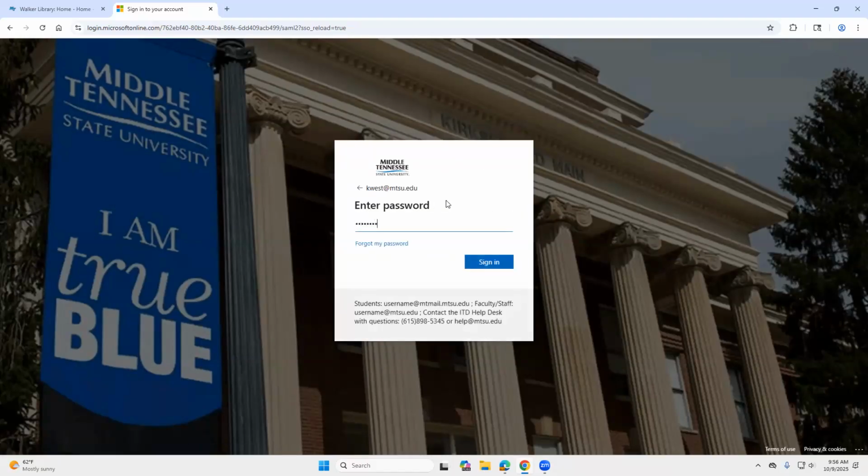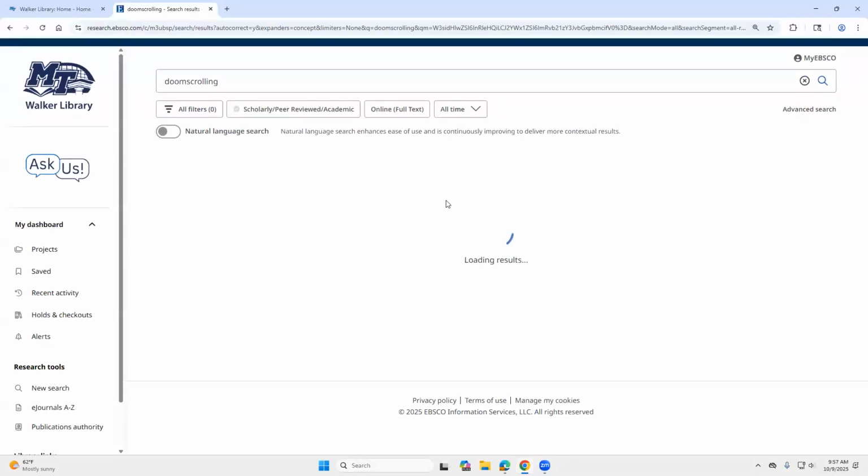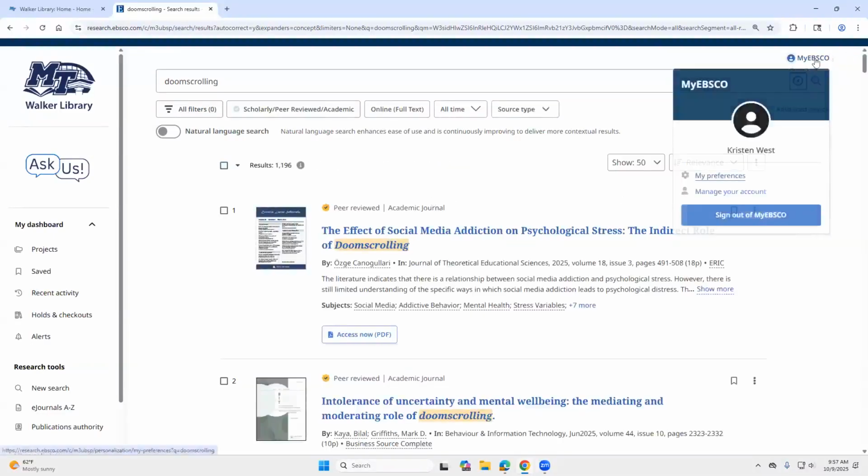And does anybody know why I'm interested in logging in to My EBSCO? What this will do for me? Yes. So logging in will let me save items or searches for later. So now I'm logged in. Now when I click on My EBSCO, it tells me I'm logged in.